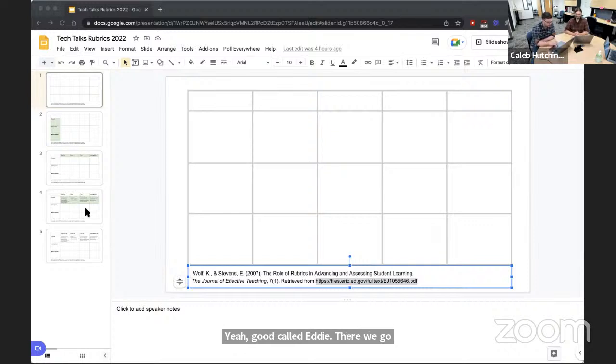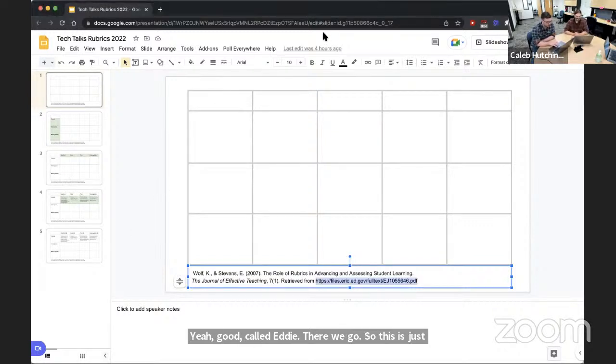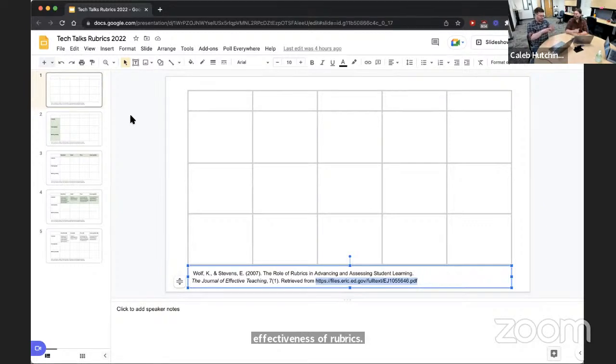There we go. So this is a pretty nice journal article that gives a framework and some guidelines for designing rubrics, and it also has some research about the effectiveness of rubrics. So it's a nice resource to have in your back pocket. It's one that I've used in the past, so I'm basing this piece of the Tech Talk on that document.